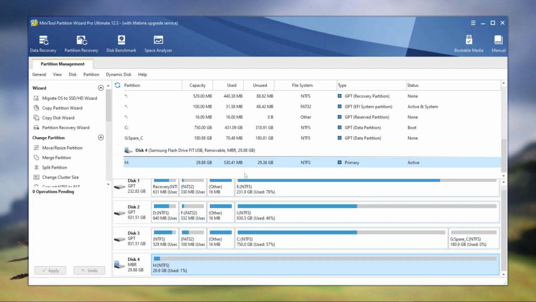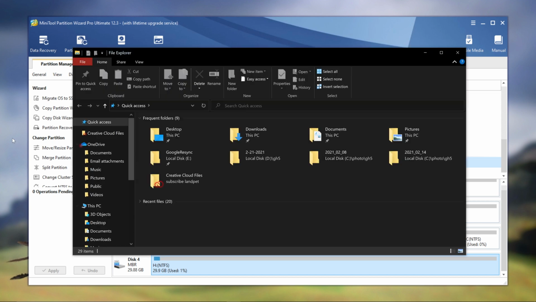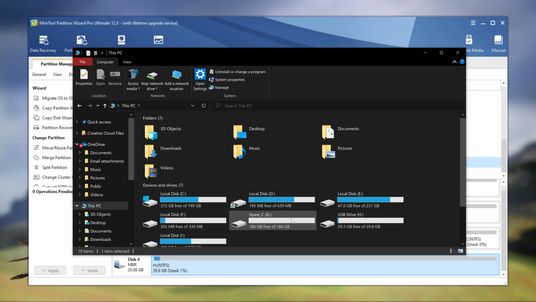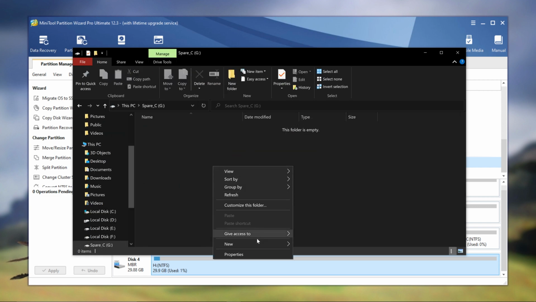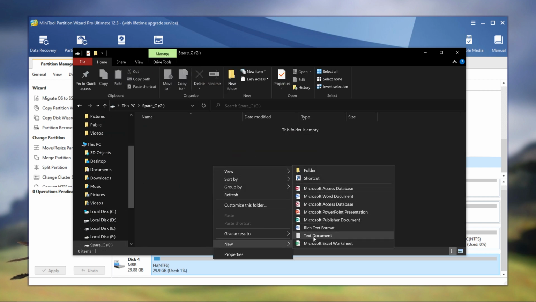So now if I go to my Windows, if I click on This PC, you'll actually see the G drive, and then I can do stuff on it.